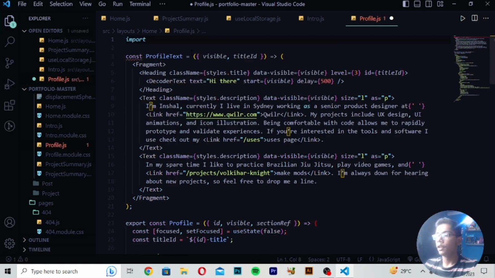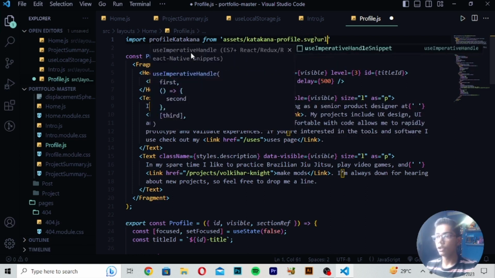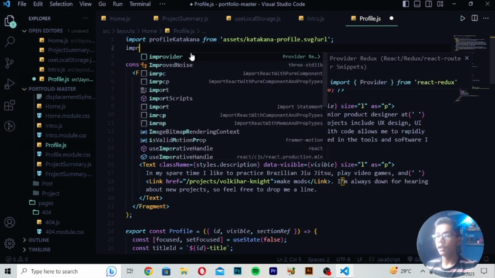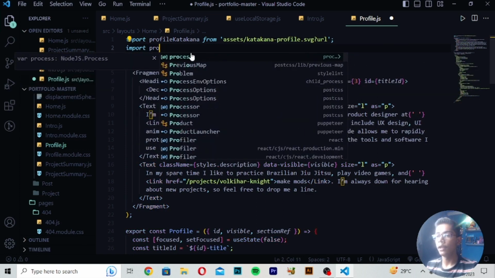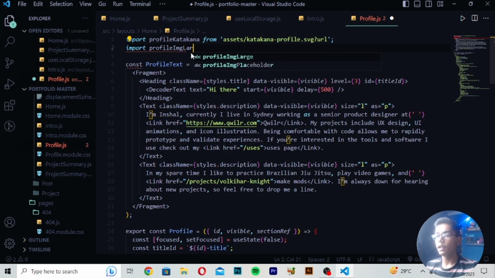So for importing, here you have to now just move, and then here you have to write profile. Then I will be now writing here katakana. Then here you have to now write from, and write here ss slash, and then again I will be writing the same thing. So here I will be now writing here profile like this, and after writing profile you have to just now write here .svg and write this question mark and write URL. Then you have to close it, write here import, and write here profile, and in profile I will be writing image large. Here you have to write from ss. Then you have to now write here slash, write profile dash large.